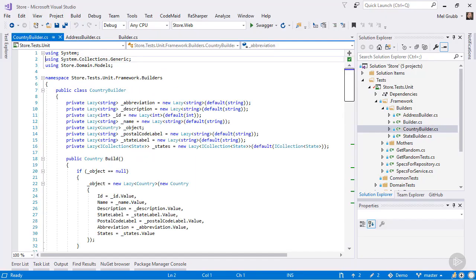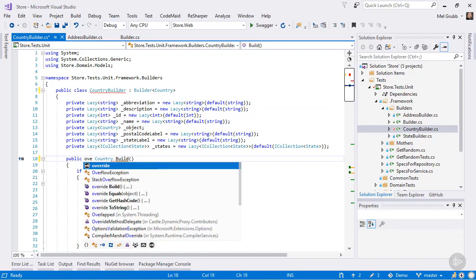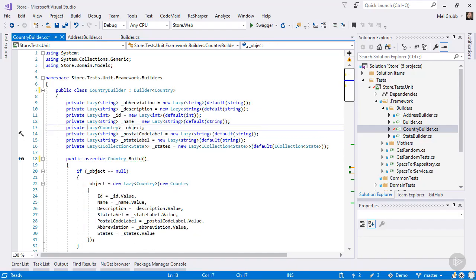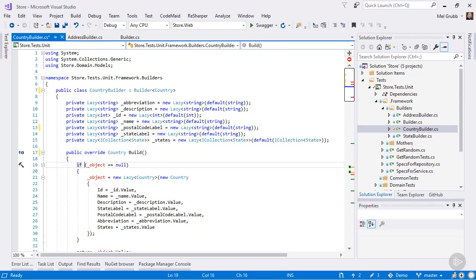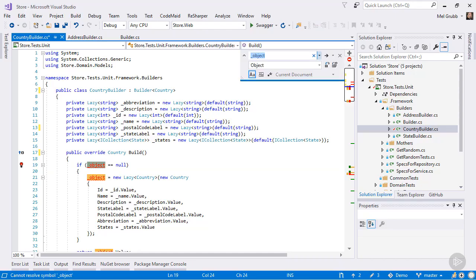Let's clean up the existing builders to inherit from the base class. We'll need to add the override keyword to the build method to satisfy the compiler. Since the backing object field is now defined on the base class, we can remove the previous object field and fix up any references.